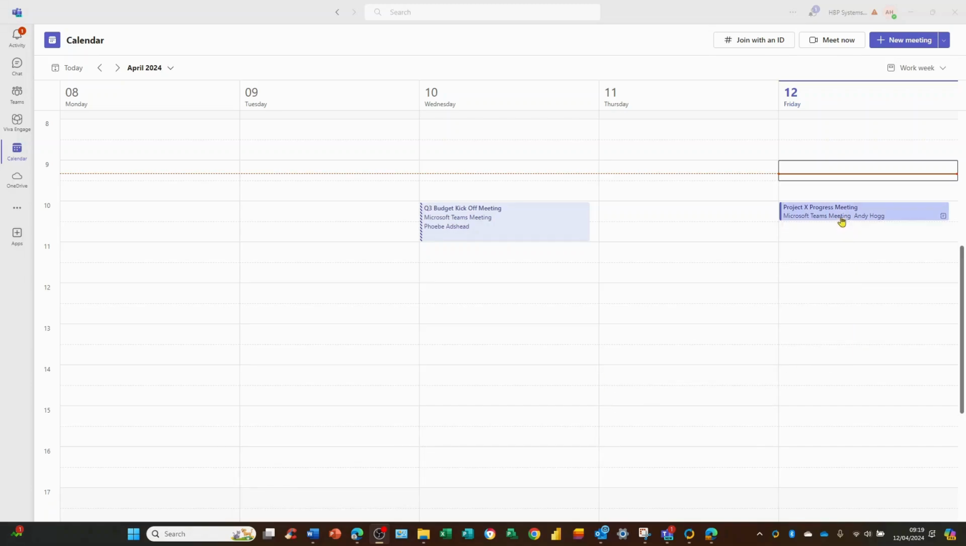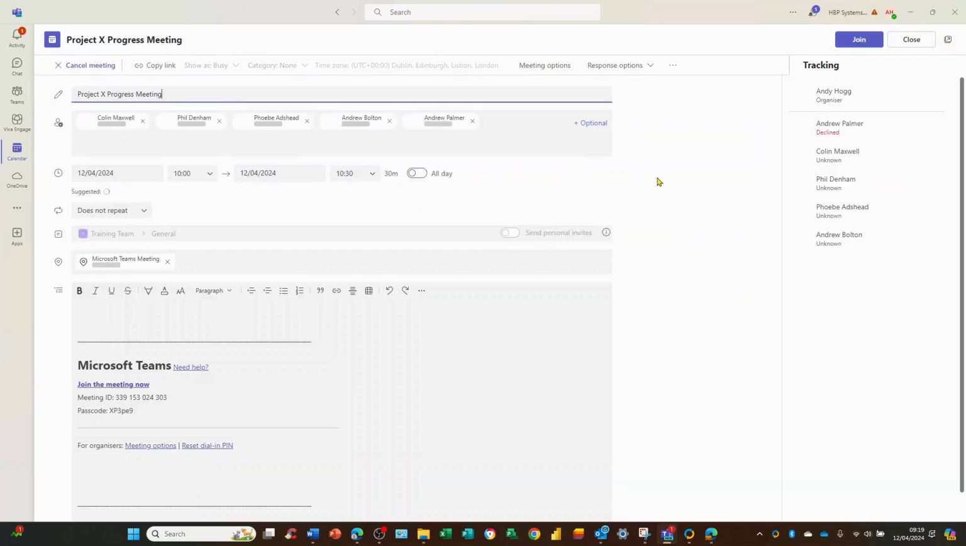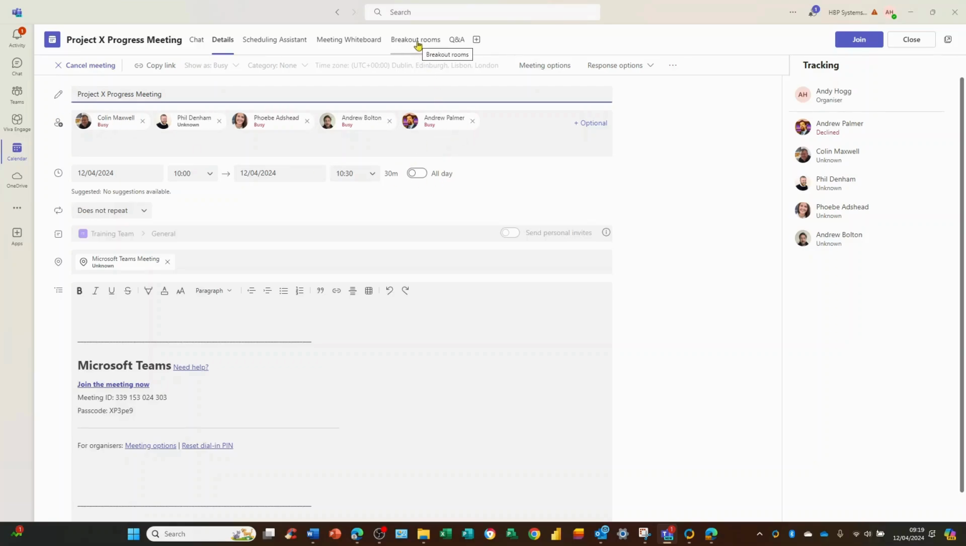So here we have a meeting, Project X Progress meeting, in our Teams area, and if we click here we can edit the meeting. So you can set the breakout rooms prior to the meeting taking place, because you can see we have 5 participants in our meeting. And from this button here, we can establish the breakout rooms.